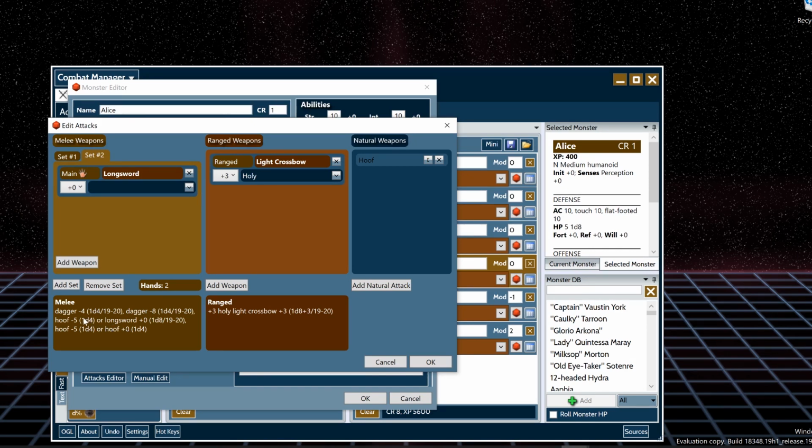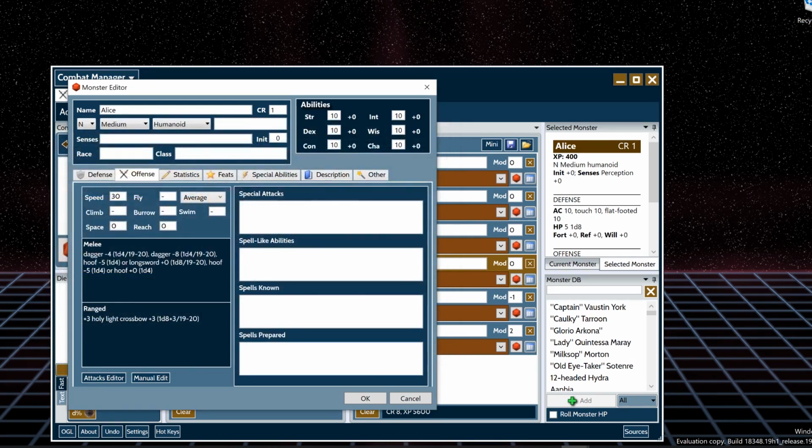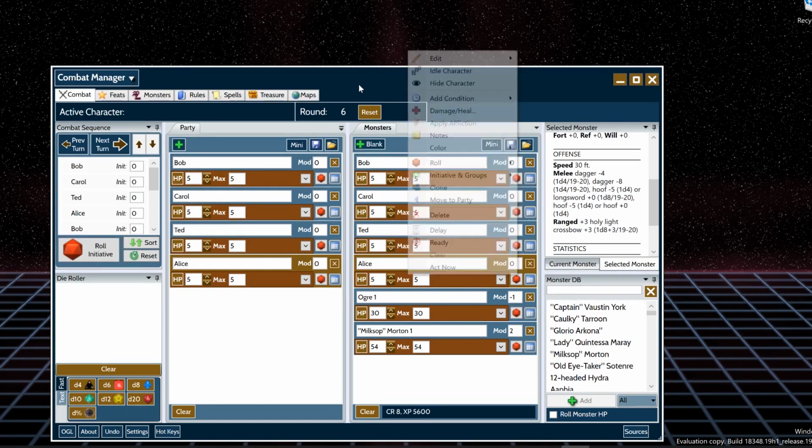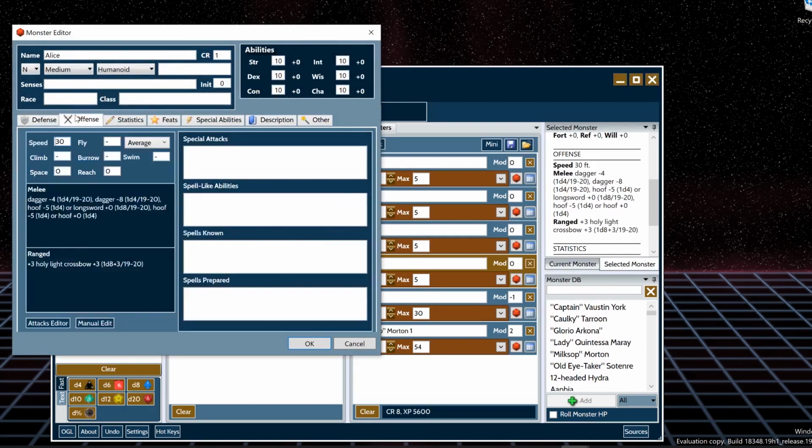And you notice this creates combinations with the weapons over here. This can actually make the block really long if you have multiple weapon sets and multiple natural weapons. So when we click OK, and click OK again, we notice that Alice now has all of her weapons and all of her stuff over here. So back in the monster editor again. So that is the weapons editor.